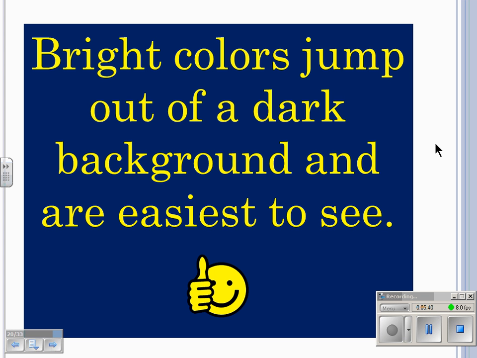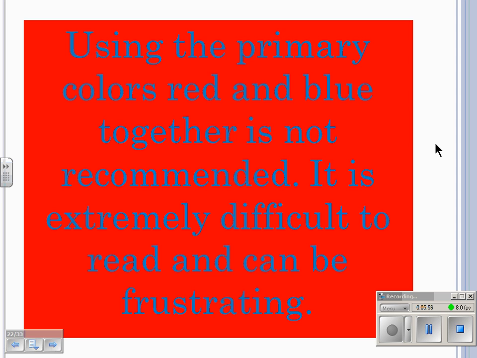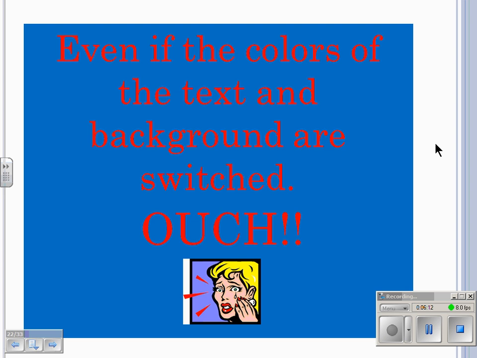Bright colors jump out of a dark background and are easiest to see. White or yellow text on a dark blue, green, black, or purple background is ideal. Using the primary colors red and blue together is not recommended. It is extremely difficult to read and can be frustrating, even if the colors of the text and background are switched. Ouch!